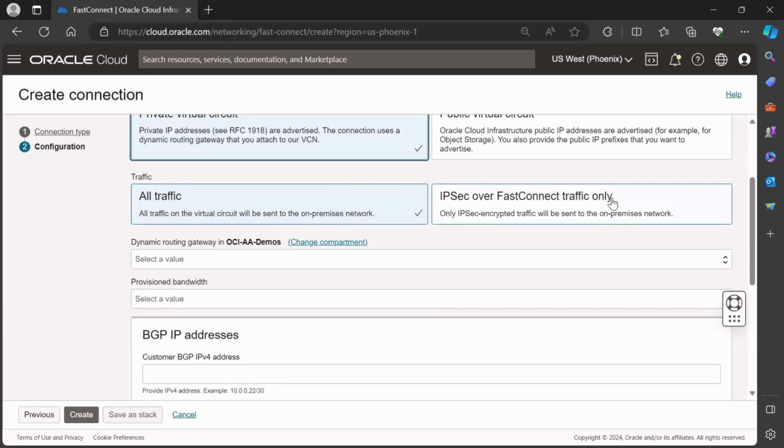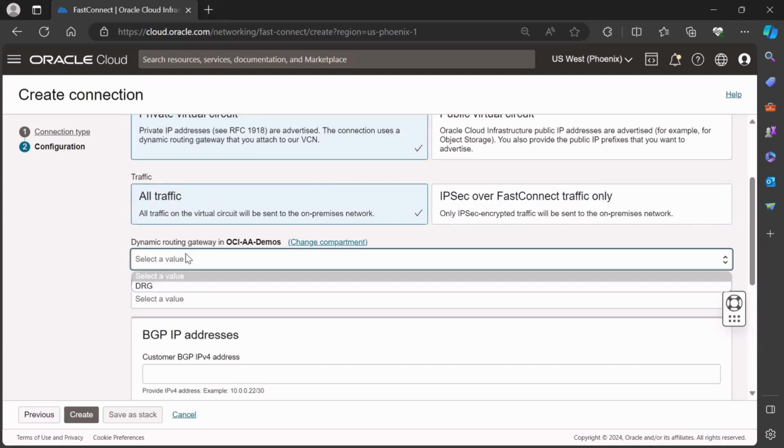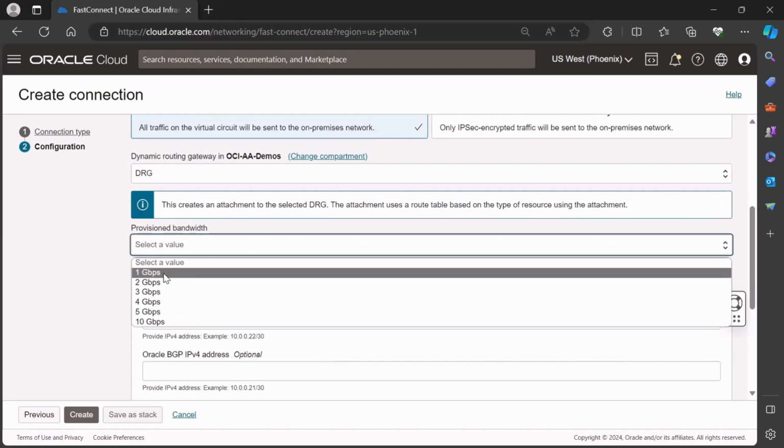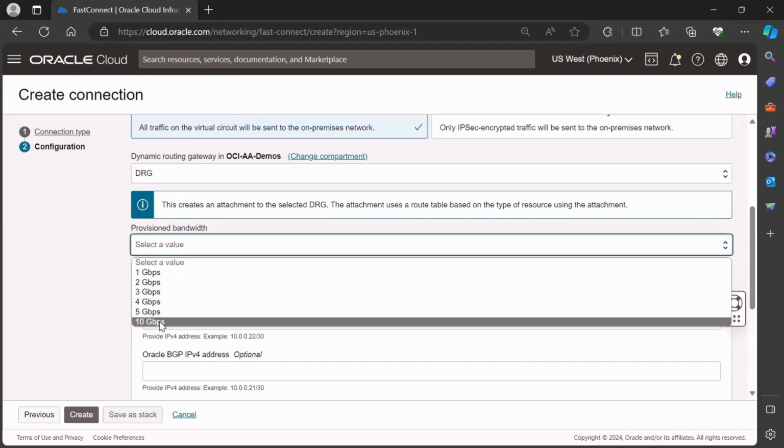That means you have an option of encryption in the case of Fast Connect as well. Let's say you select all traffic. This is where you select the dynamic routing gateway, and this is where you configure the provisioned bandwidth. You see you have values ranging from 1 Gbps to 10 Gbps.